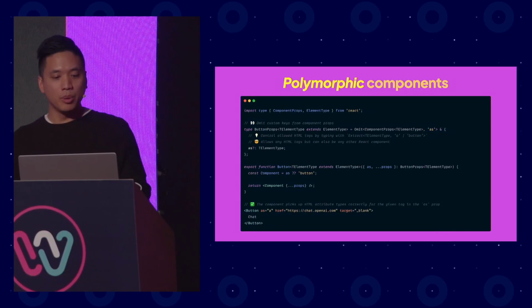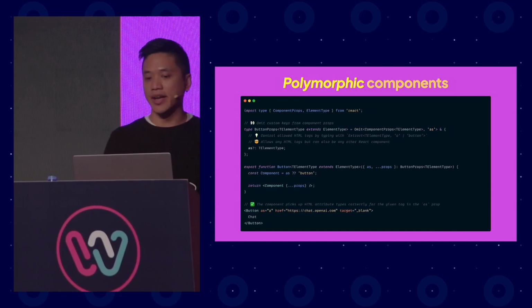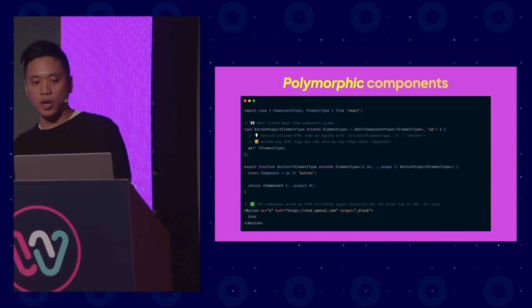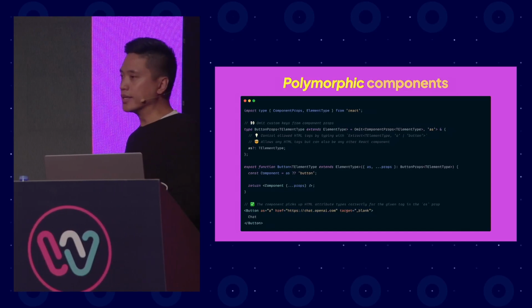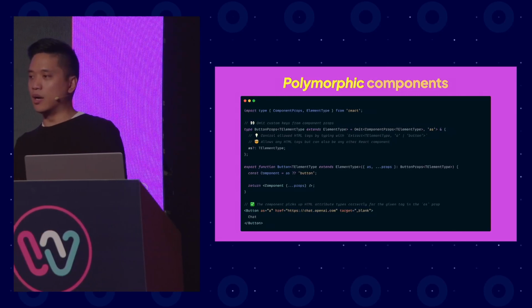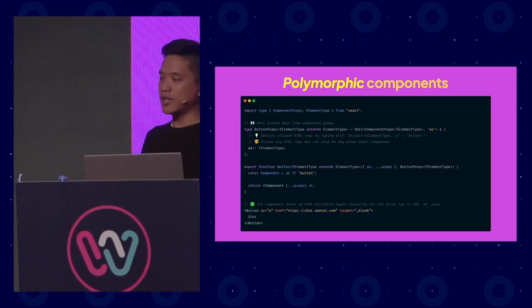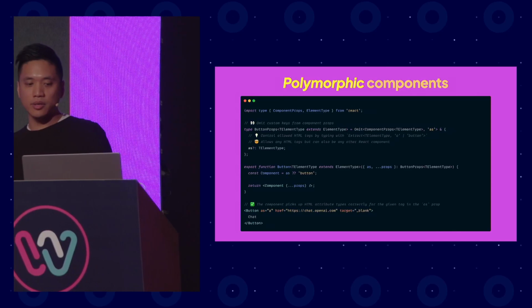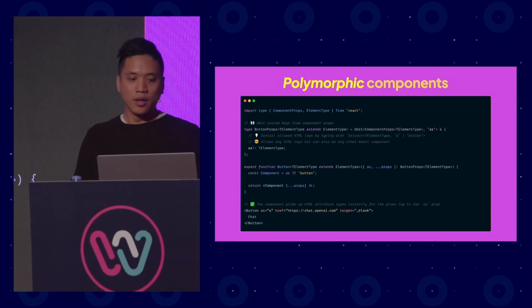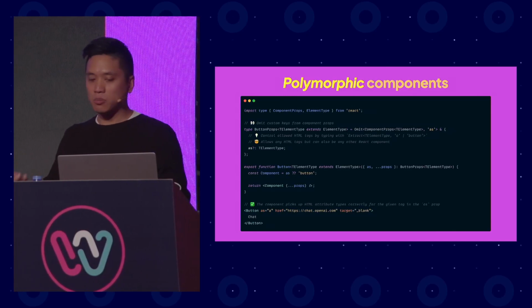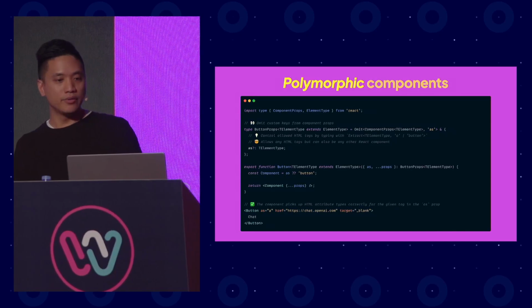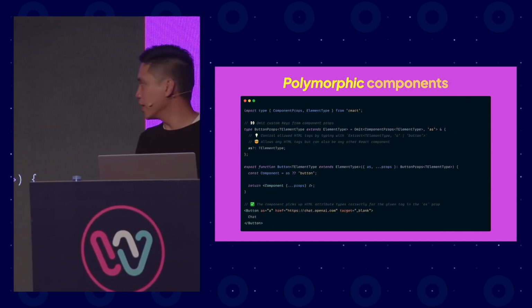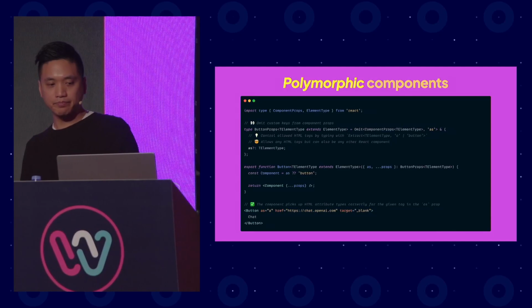Polymorphic components, on the other hand, are components that can accept any number of different props and render them in different ways. It depends on the props that are passed in, right? So this also allows for greater flexibility on how the component is being used, as it can be customized to meet the needs of different situations by passing in different props.